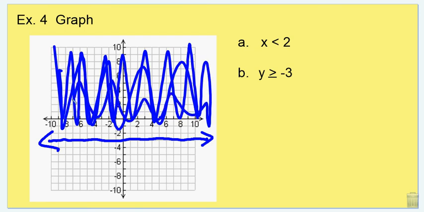Anything below negative 3 is not going to be a solution. Like negative 4, is that going to work? Negative 5, is that going to work? Nope. Negative 6, and there's the bell.